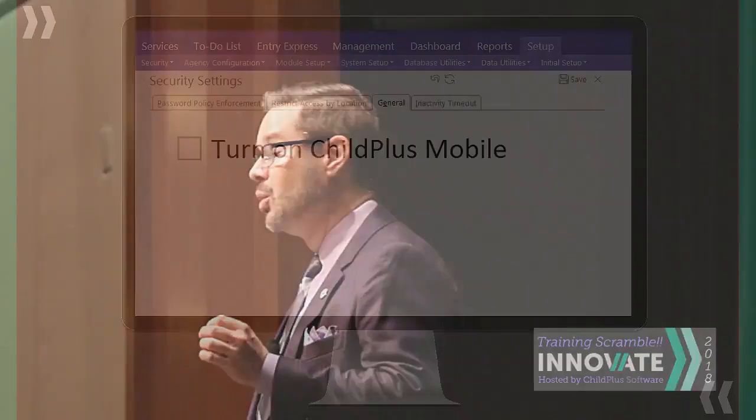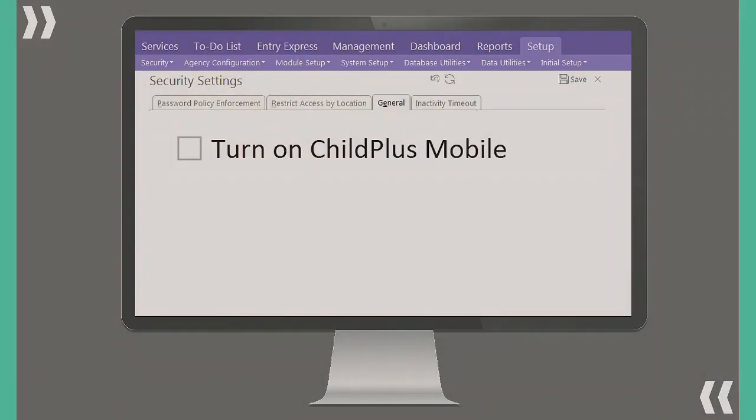All right, so if you're the agency's ChildPlus administrator, you may be thinking, oh, am I going to lose control over how people are using ChildPlus? Absolutely not. You will have complete control over how people are using ChildPlus, starting with a master switch. Whenever we first make ChildPlus Mobile available, we'll release it turned off. And then if you're the ChildPlus administrator, nobody at your organization will have access to ChildPlus Mobile until you go and turn it on globally.